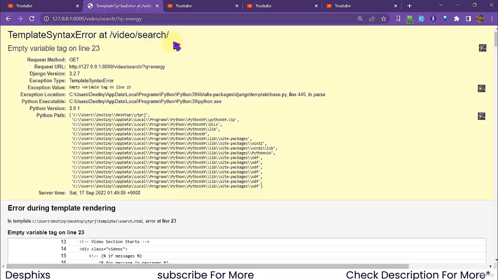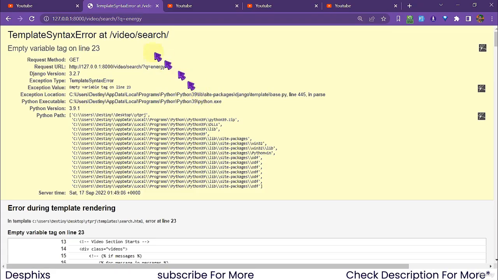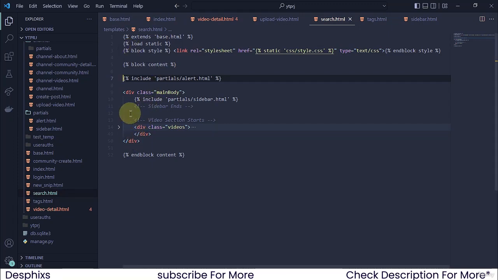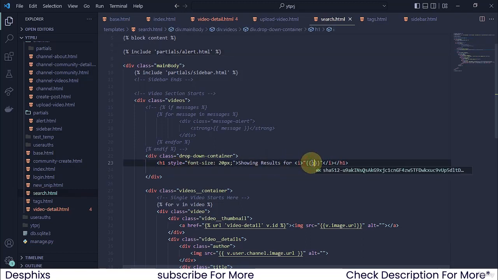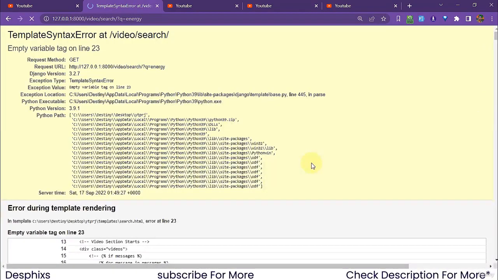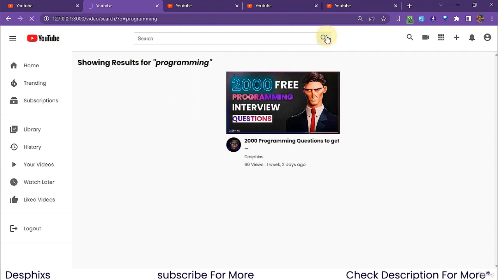Okay, we need to go. There's a problem. It says empty tag variable on line 23. So where's line 23? I need to open this up, and I need to hop over to line 23. This is it over here. So search, make sure you pass in query. So refresh, that's working perfectly well. I'm gonna say programming, and I'm gonna search, that's showing programming.